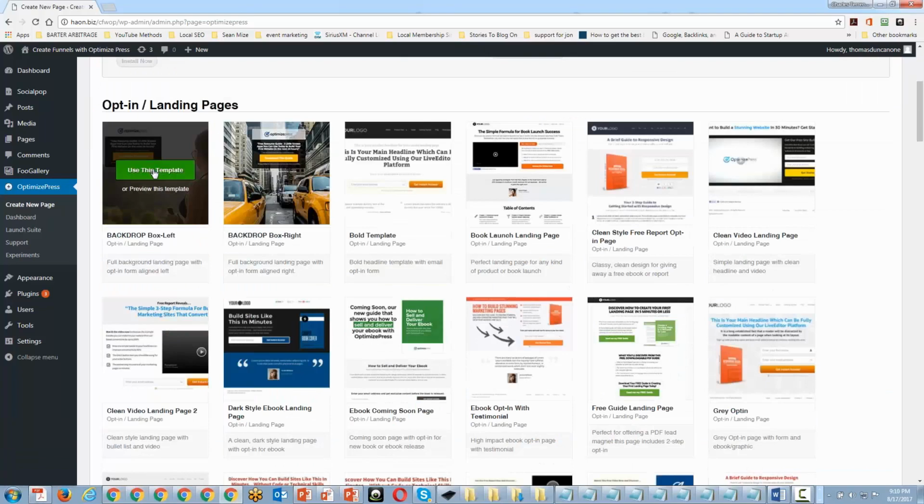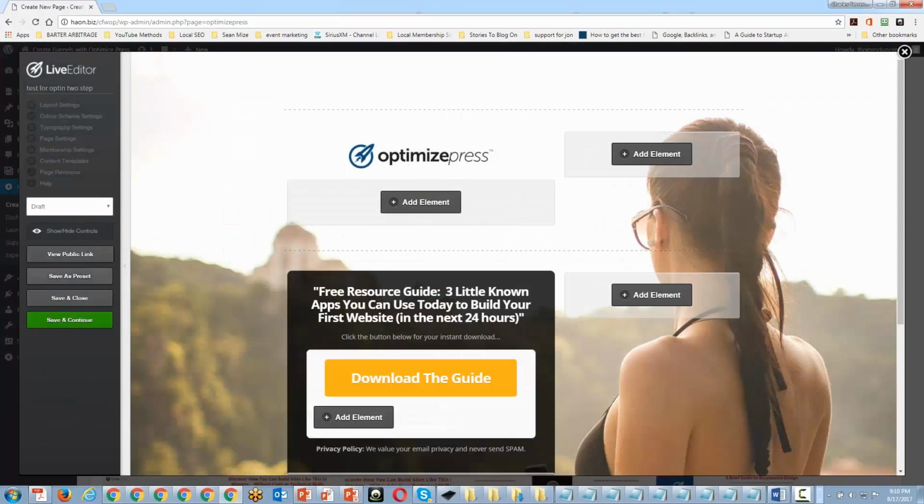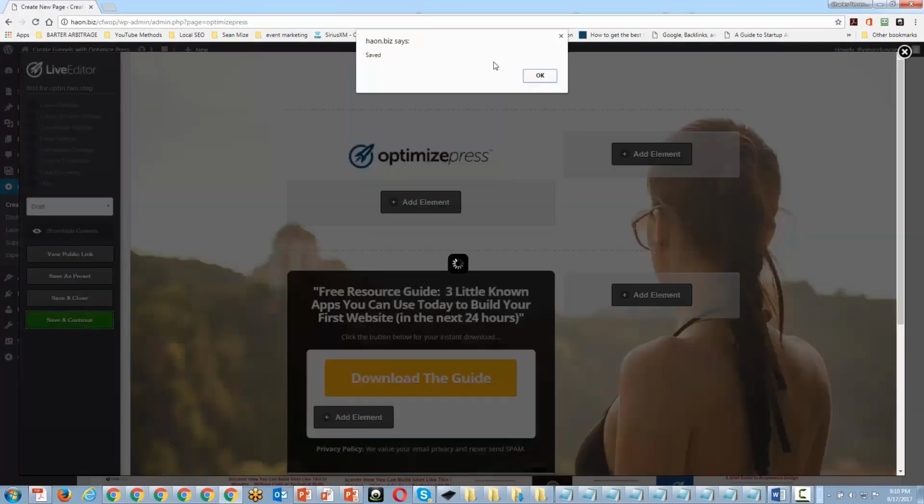Okay, so I'm just going to open up this template. We'll call this test for opt-in two-step. And what I'm going to do is go ahead and save this page.